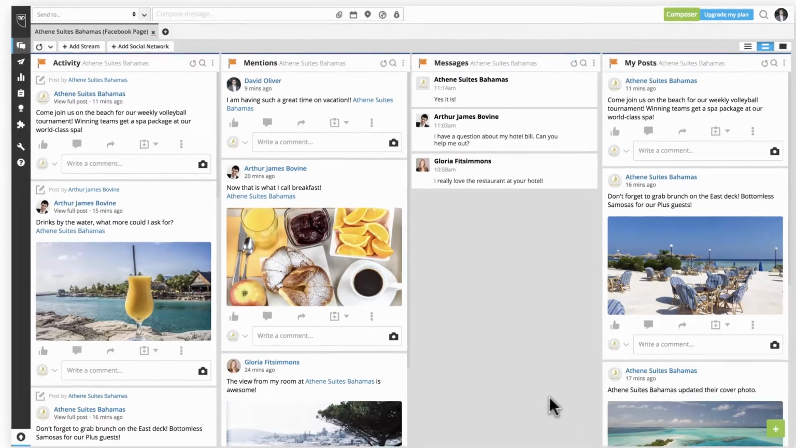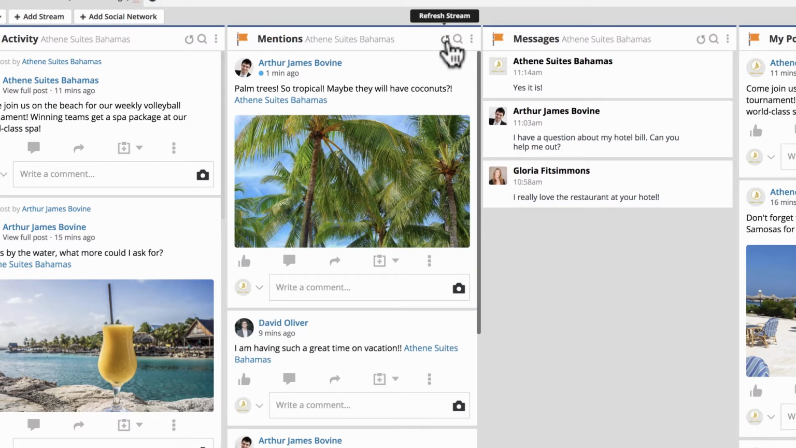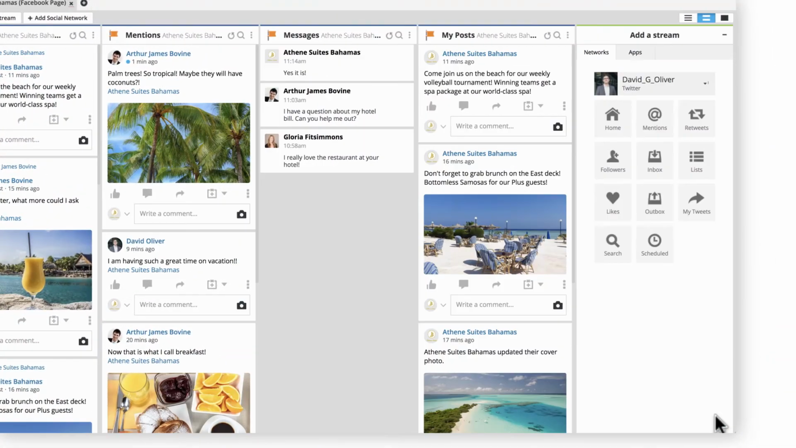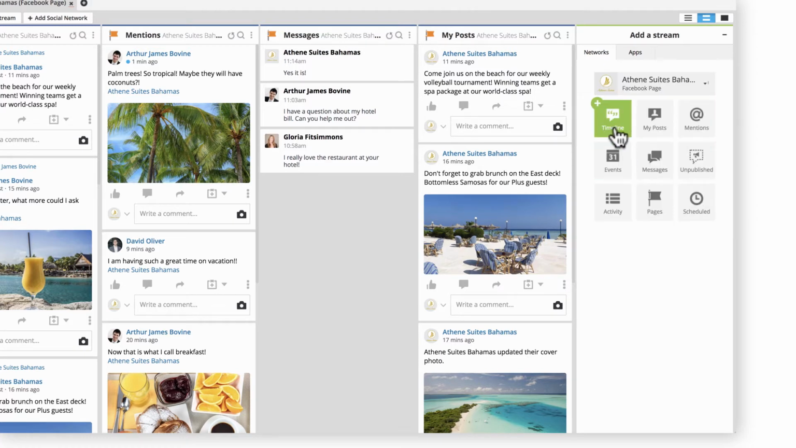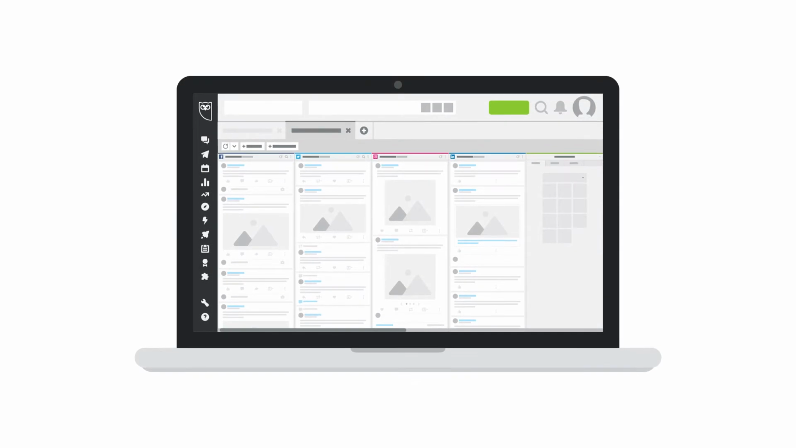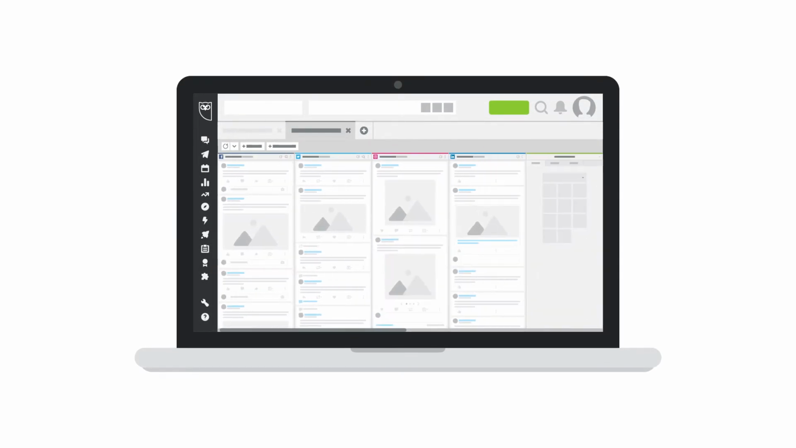The content in your streams will update automatically as new posts and engagements occur. If you're in a hurry though, click the Refresh button for an instant update. Additional streams can be added by clicking the plus sign, choosing your network from the dropdown, and selecting the information you'd like to monitor. Often, users want to organize their streams, either by social network or by type of engagement.